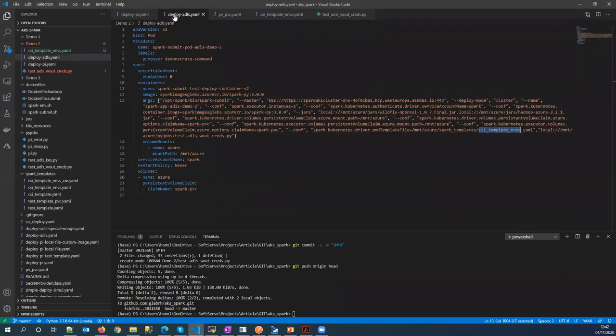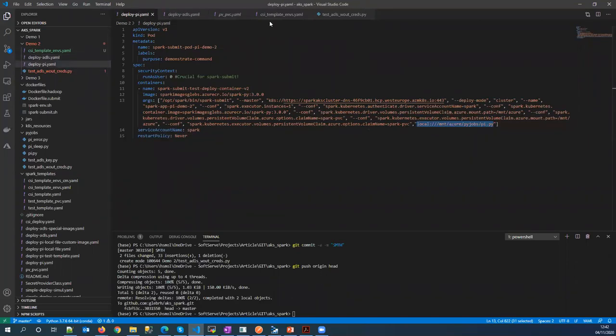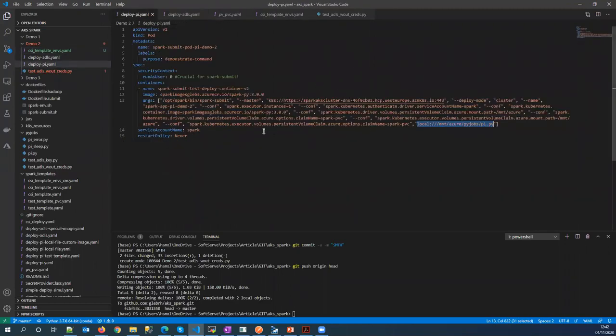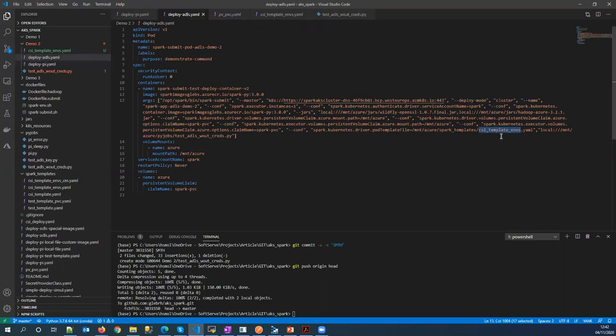I will also not show this code because unfortunately it was not working for me. But with this kind of a setup, so with this additional CSI driver, with a template and also Spark configuration, which says that hey, go and check this template, here. Go and check for this template. It is possible to mount those secrets as environment variables and also pass those jars as dependencies. So we'll be able to directly connect to your Azure Data Lake and read your files from there and do all the operations you require.